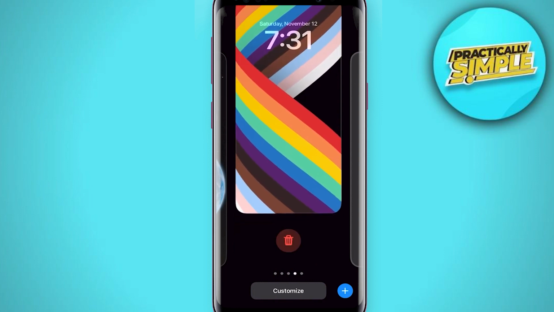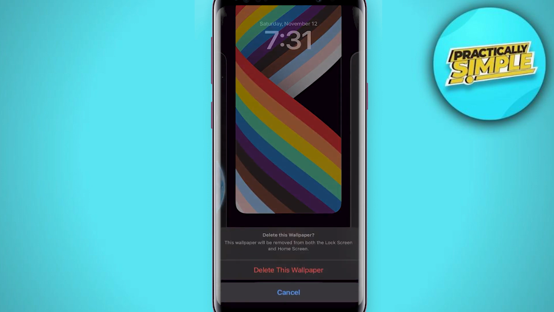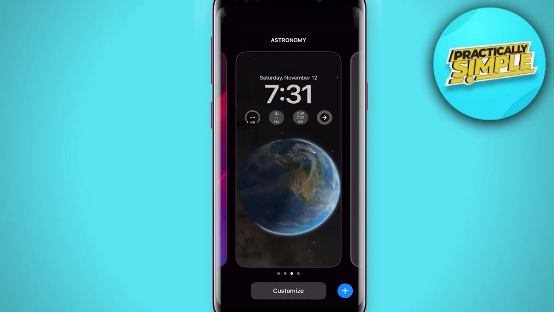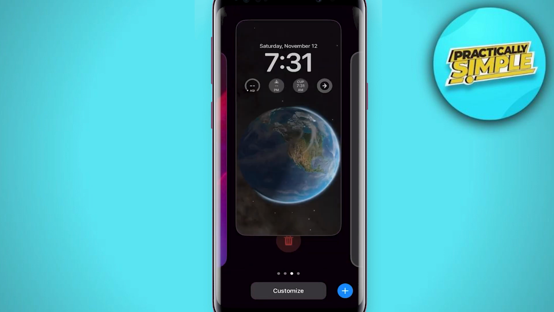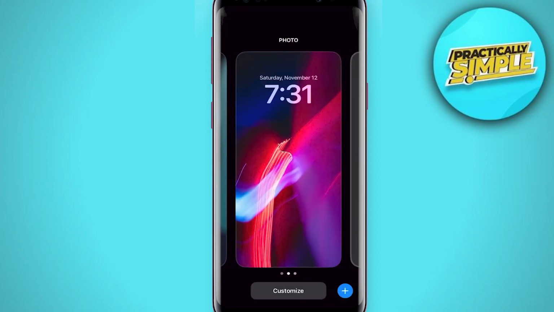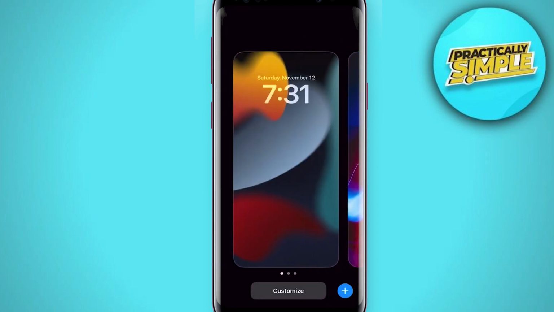and a trash can icon will appear. So in order to delete a lock screen wallpaper, simply tap on that trash icon and then tap on delete this wallpaper. And now you have successfully deleted a lock screen wallpaper on iOS 16. So that's how you can do this easily.